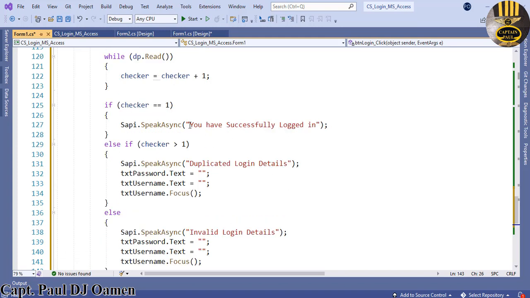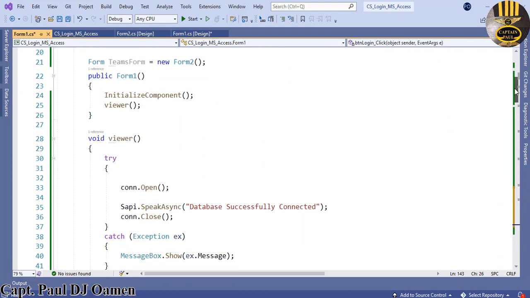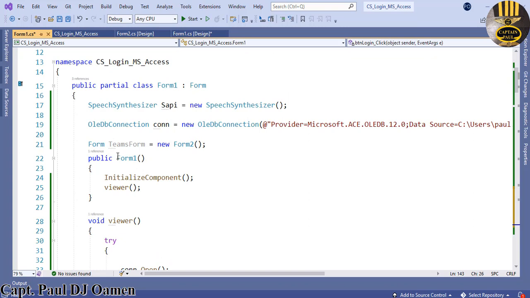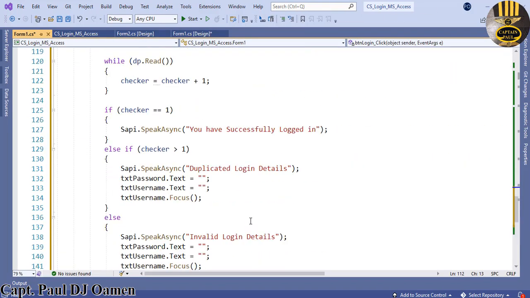But supposing here, you see here where we have you have successfully logged into the system, we want you to open up the form. Okay, remember the form that was created right up here. Look at the form. I think I call it Teams form. I'm going to copy Teams form. Double click on this.